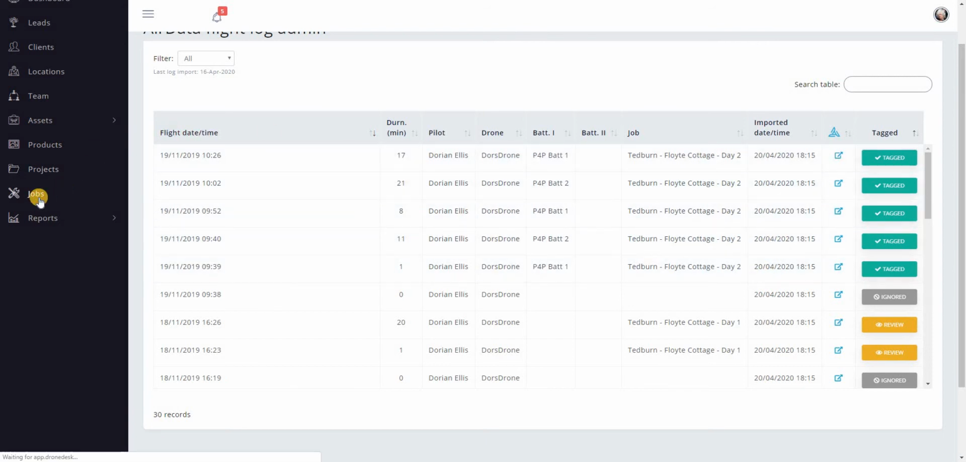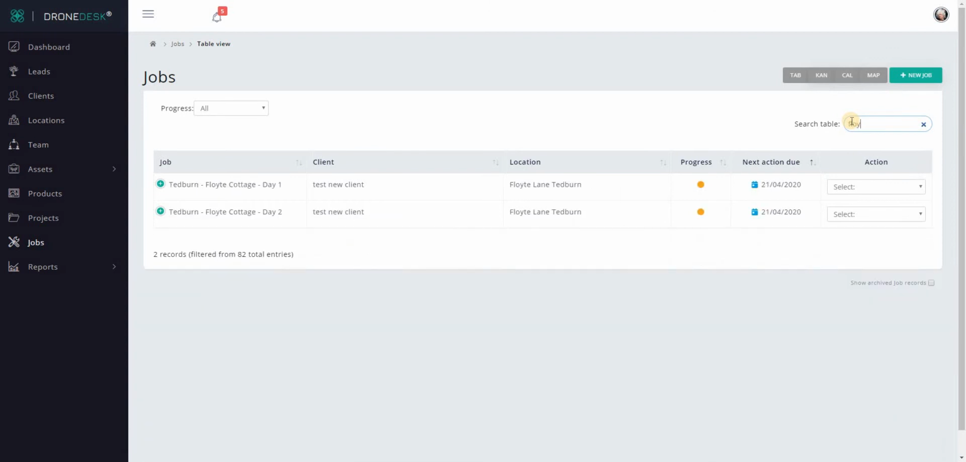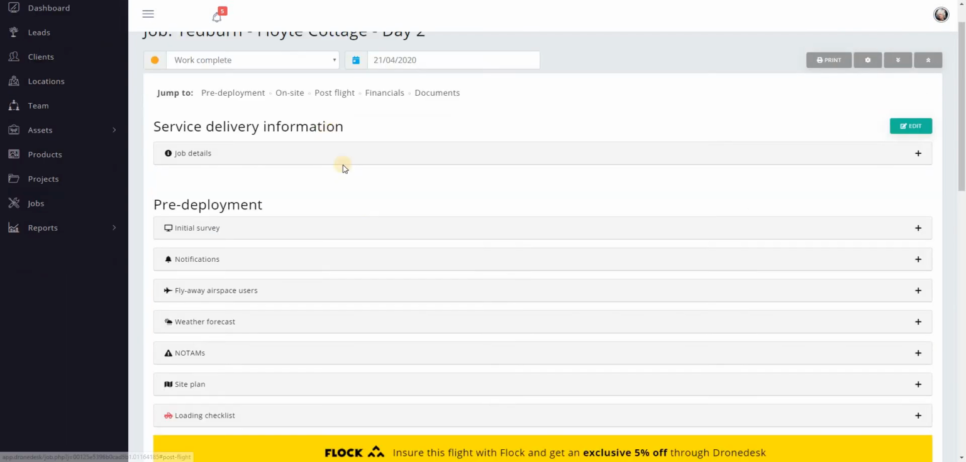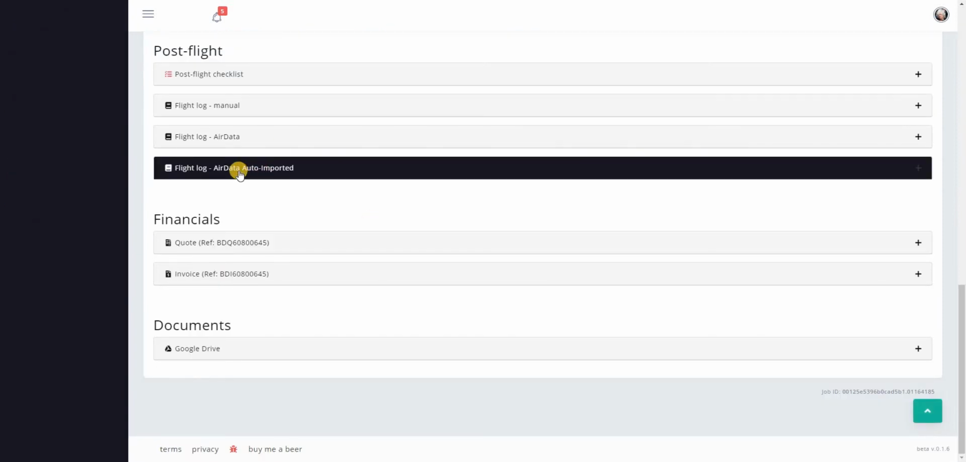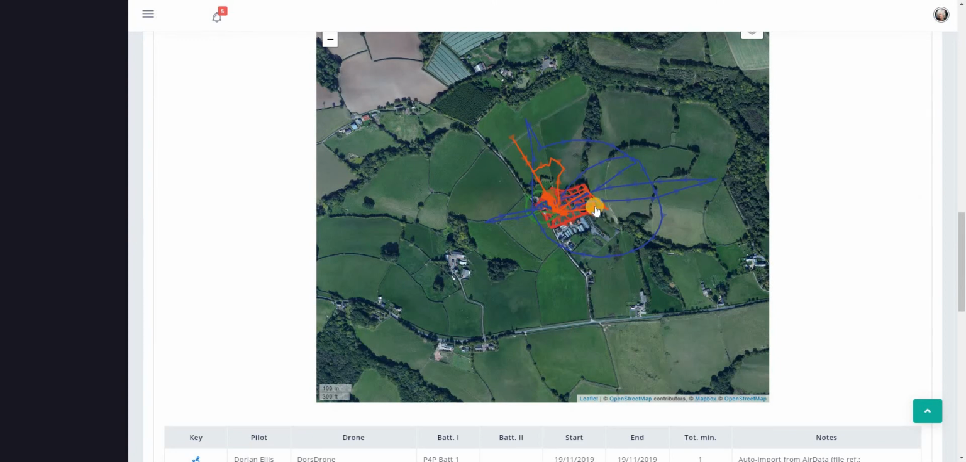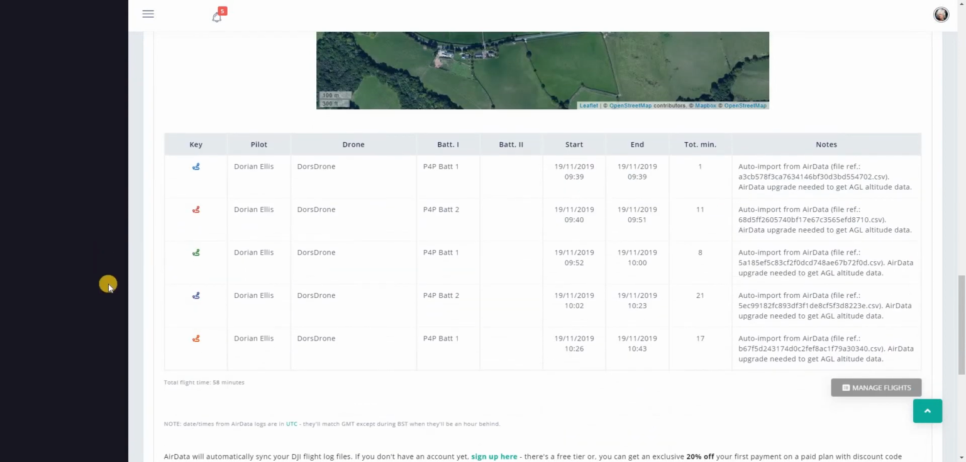So if I go to jobs now, filter to my site, go to the job for the 19th. Which one was it? Sorry, that one. Go to manage job, go down to post flight and look at my AirData auto imported. You'll see that all those flights are overlaid on the map and neatly assigned with the batteries I've assigned there. So that is it for that job. Your flights are now logged, mapped, and will be included in the flight log report whenever you run it.